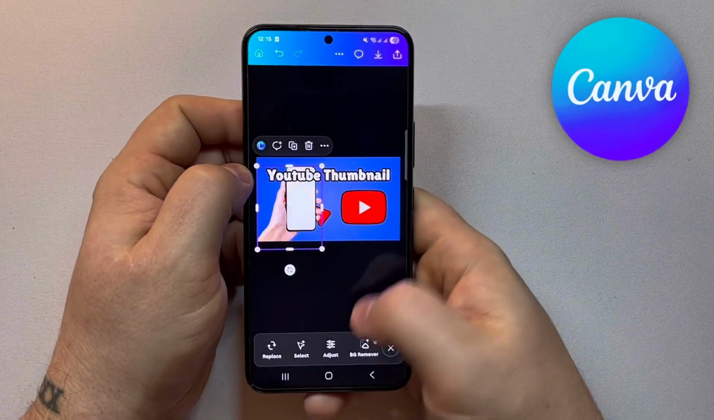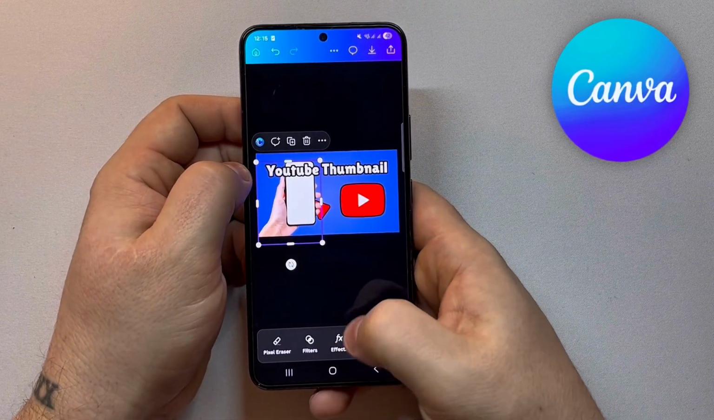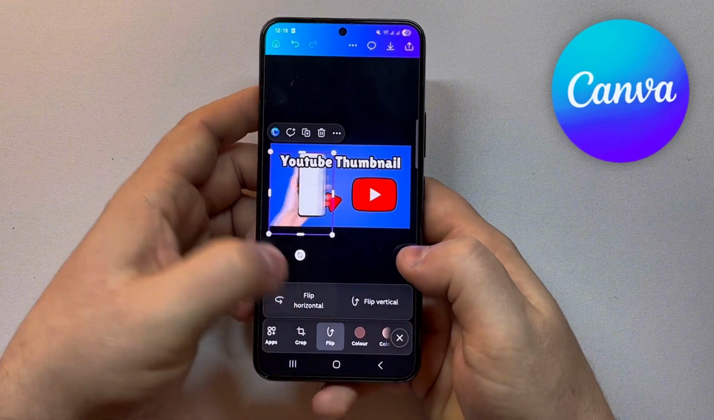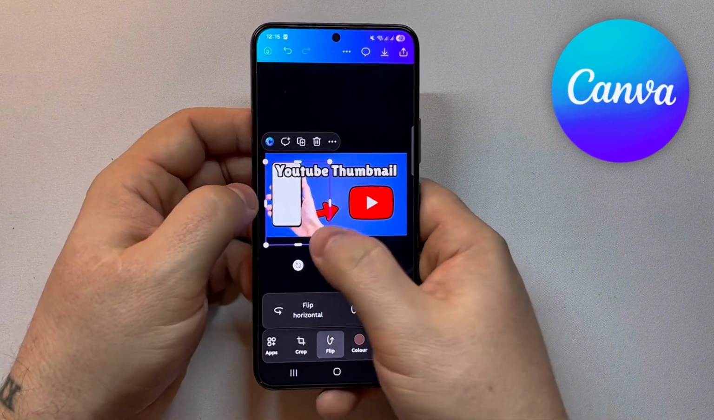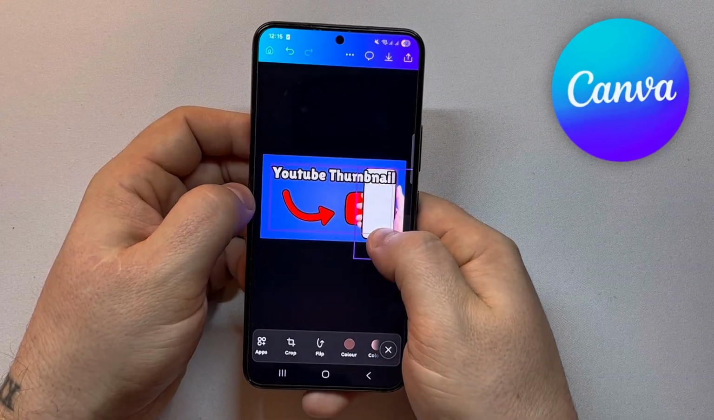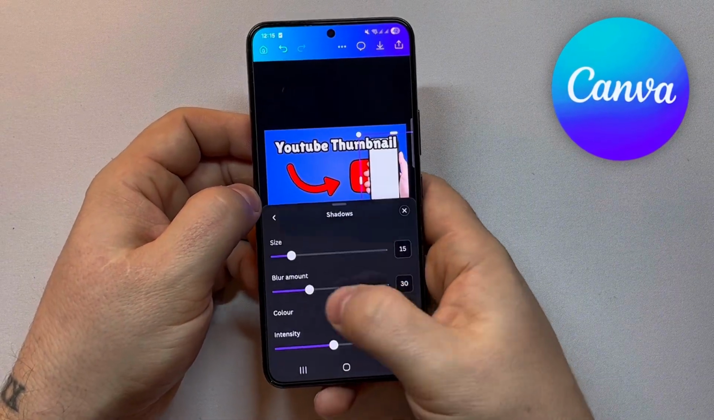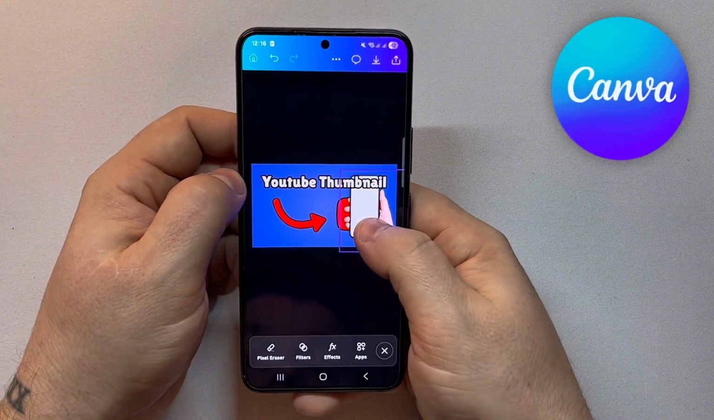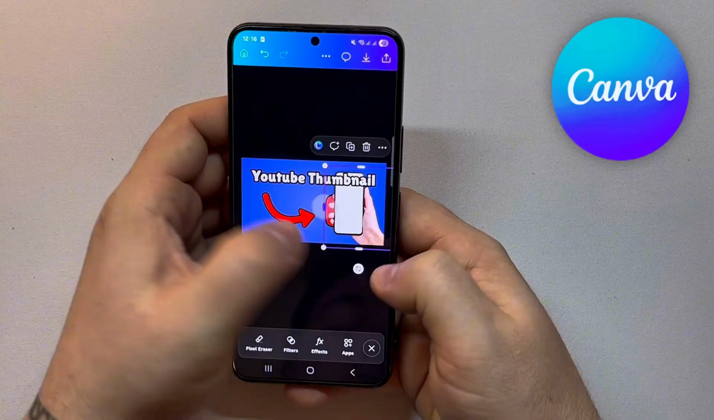Find a great position, resize it, and if you scroll horizontally in the bottom of the screen, you can also find the feature flip. So use flip horizontally or vertically as you need it. Let's move it to the right side and also add here an effect, for example a shadow or outlines. If you drag the edges, you will cut the image. If you drag the corners, you will resize it. Very easy to remember in my eyes.